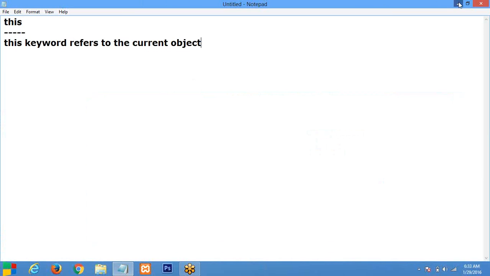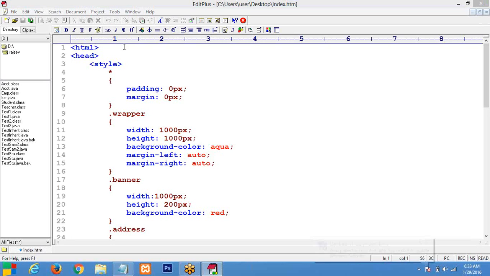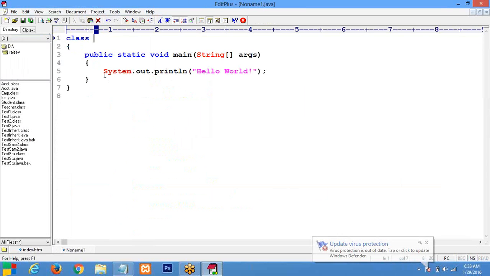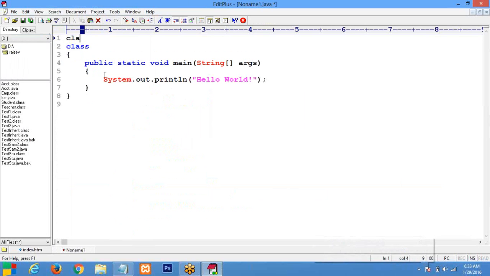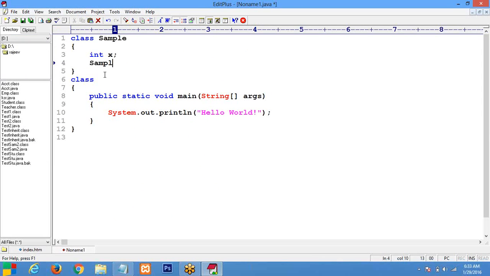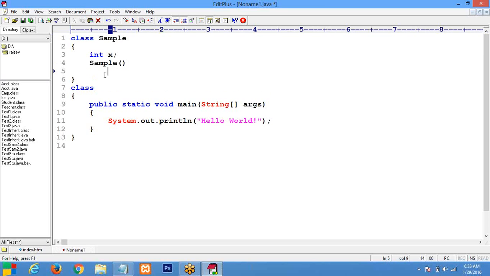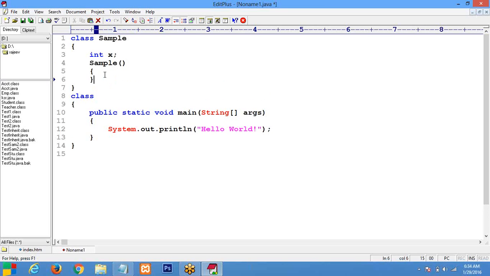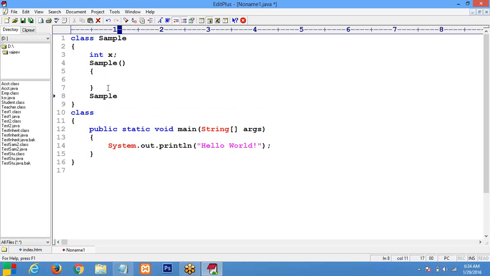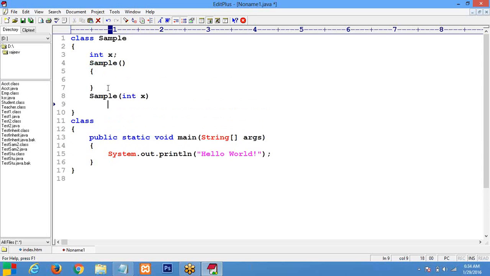Here observe this example for using this keyword. I am writing one class, for suppose a class Sample. Inside this Sample class I am defining one variable, int x. Here I am writing one default constructor. The constructor name and class name are the same, so Sample. And one more constructor, a parameterized constructor, Sample of int x.